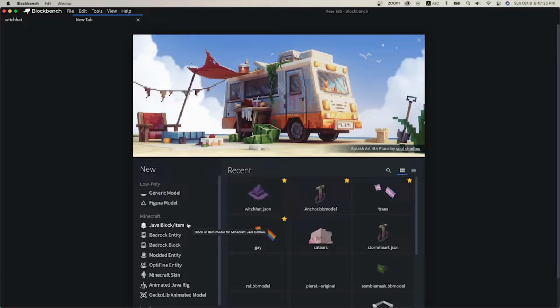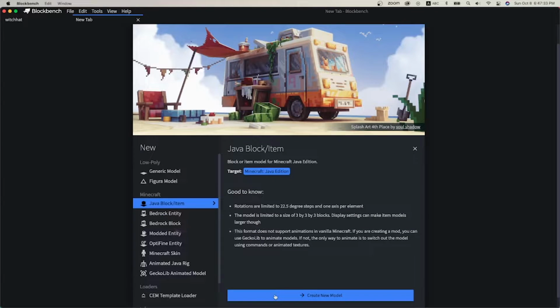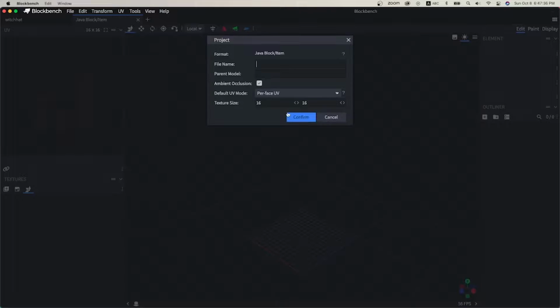Okay, starting off the tutorial, I'm going to assume you already have basic knowledge of Blockbench and its various features. So let's first start by clicking on Java block/item. Click on create new model, and let's name the file whatever you're going to name your hat. In my case, I'm just going to name it tutorialhat. You then want to set your parent model to carved pumpkin.